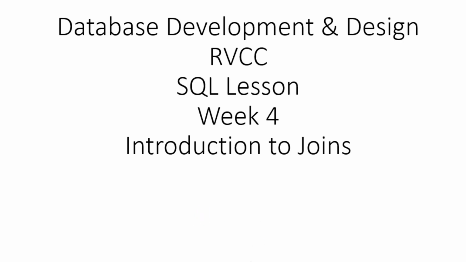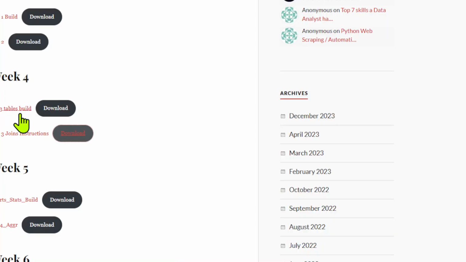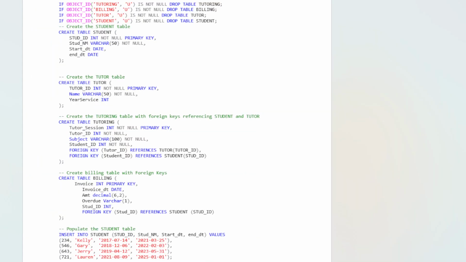So the first thing I want you to do is go to the site. I'll pop the link in there. You're going to go into week 4, download the tables build and joins instructions. Okay. And then we're going to go ahead and open up the table build.